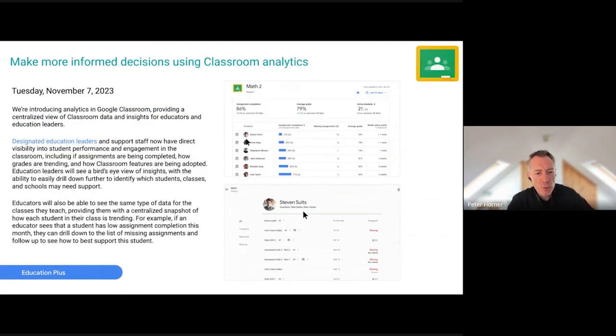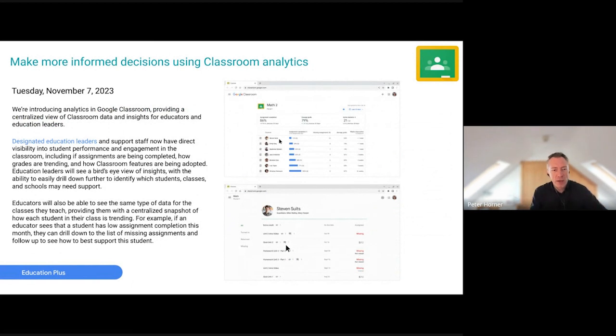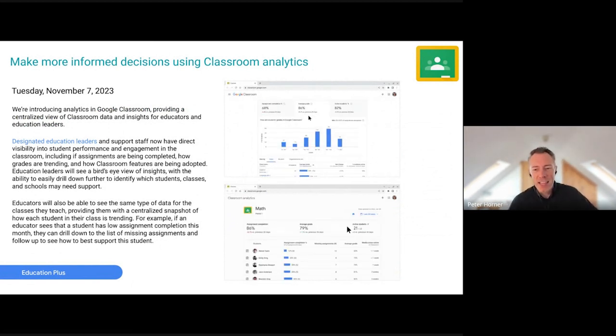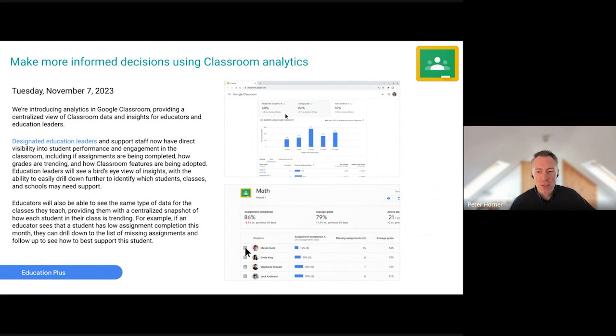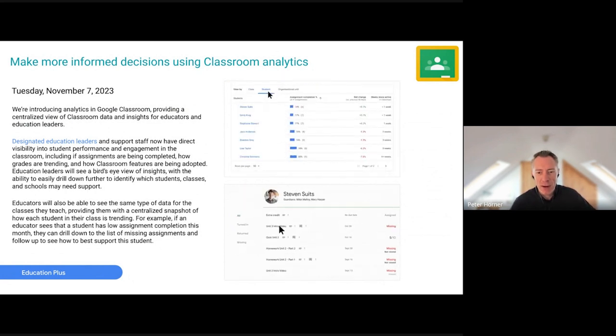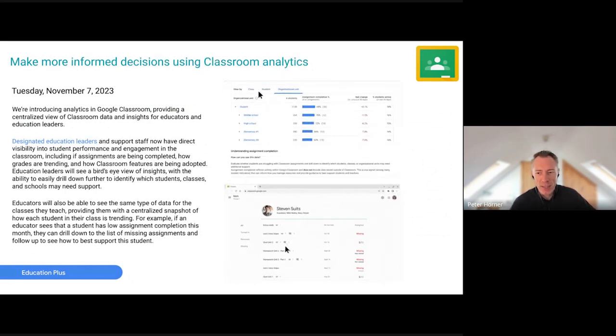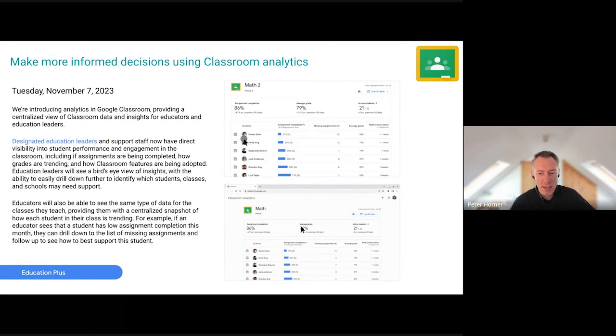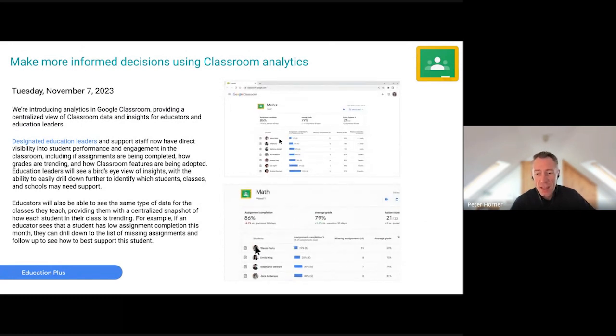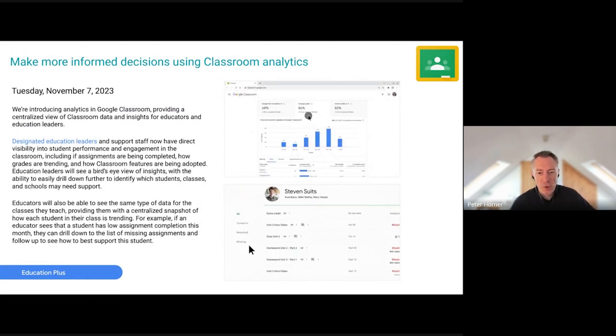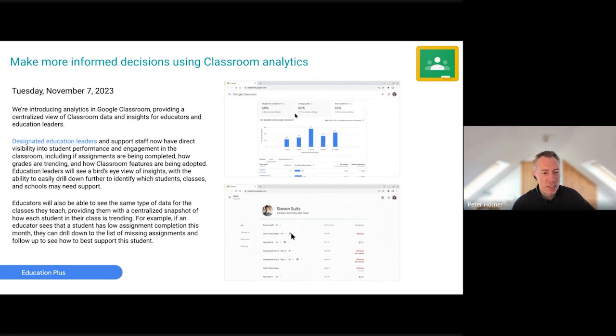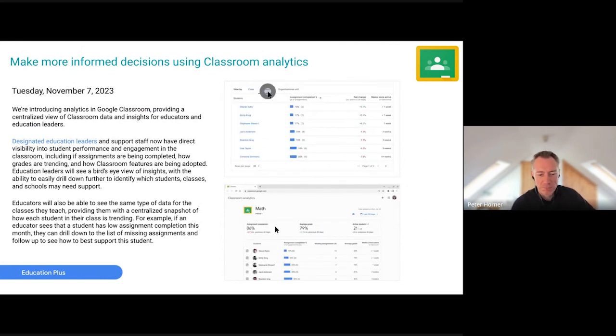So we're going to be talking about this one in more depth in a minute, but just to quickly mention, Classroom Analytics is now rolling out to domains, which I'm really happy to hear about. So it started rolling out last week. It should take about 15 days. So if you're Education Plus, keep a lookout on your domain for Classroom Analytics, and that should be coming up soon.